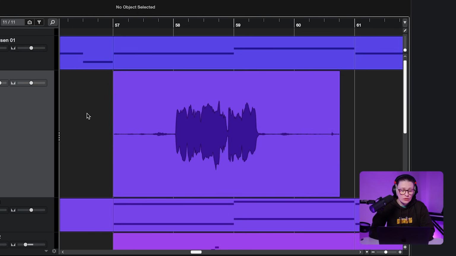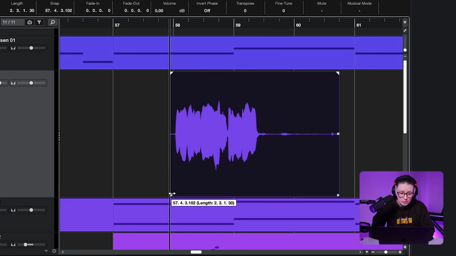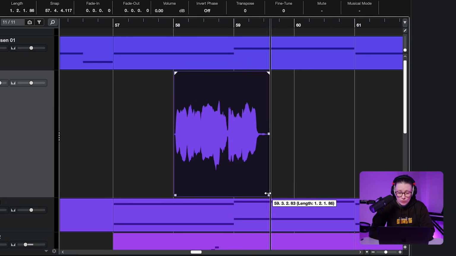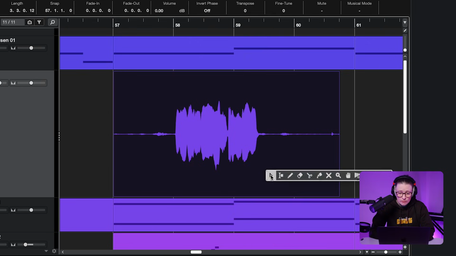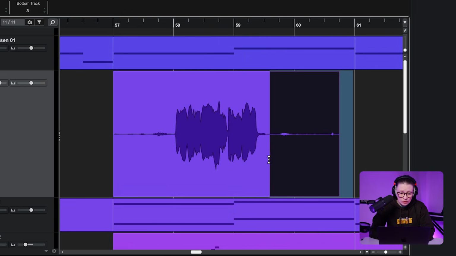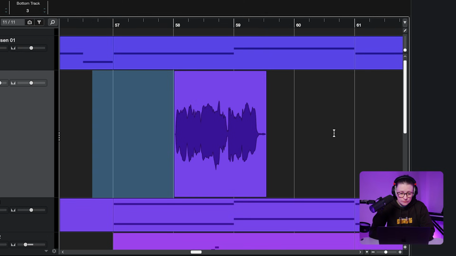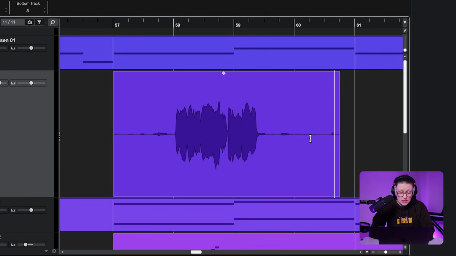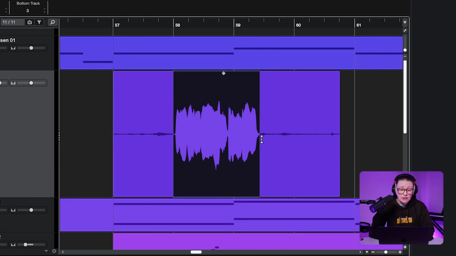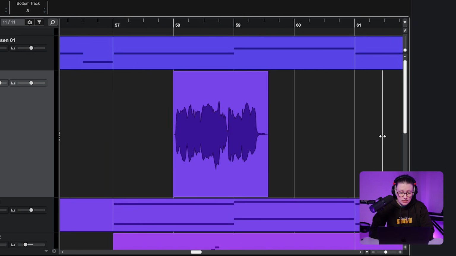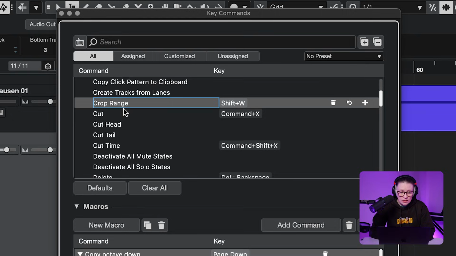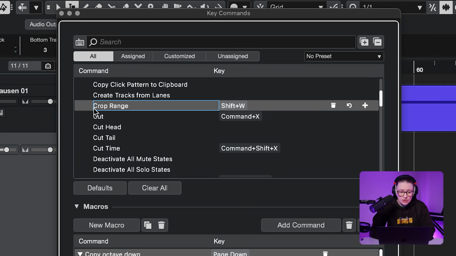Timesaver 5. You've been here before, you've recorded something and you don't want this part or this. Maybe you do it with the range tool, gone and gone. But you can be just as precise, though a little faster, if you use crop range like this. And you can find that in the key commands menu as such.